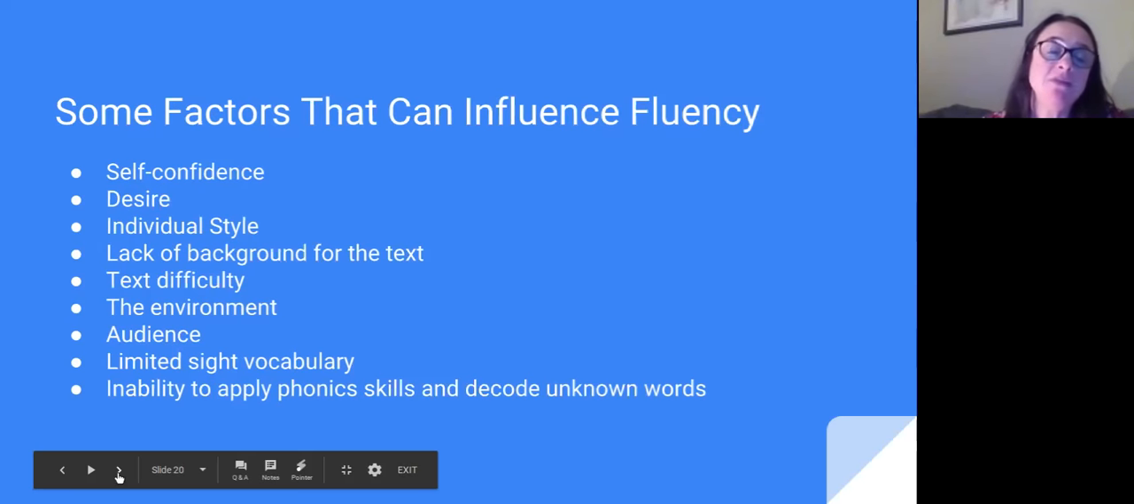Another is limited sight vocabulary. If a child doesn't recognize the words they're reading and they have to stop to decode, that is really going to cause a problem in terms of fluency. And the last is the inability to apply phonics skills and decode unknown words. If they cannot figure out the word, they can't be fluent.